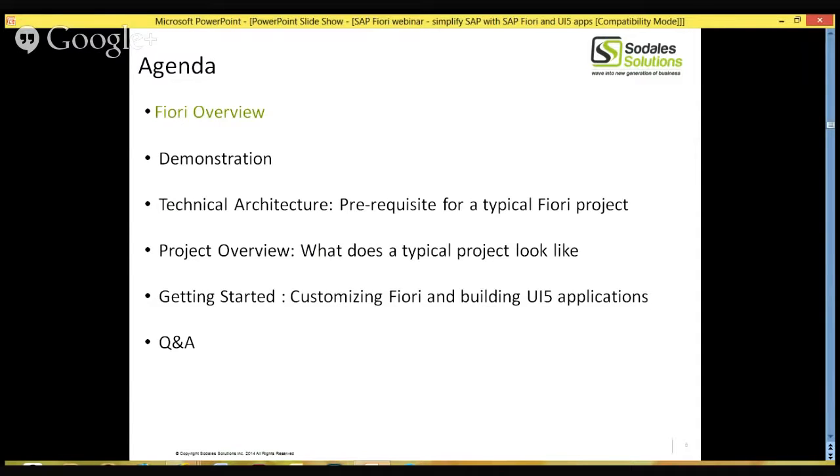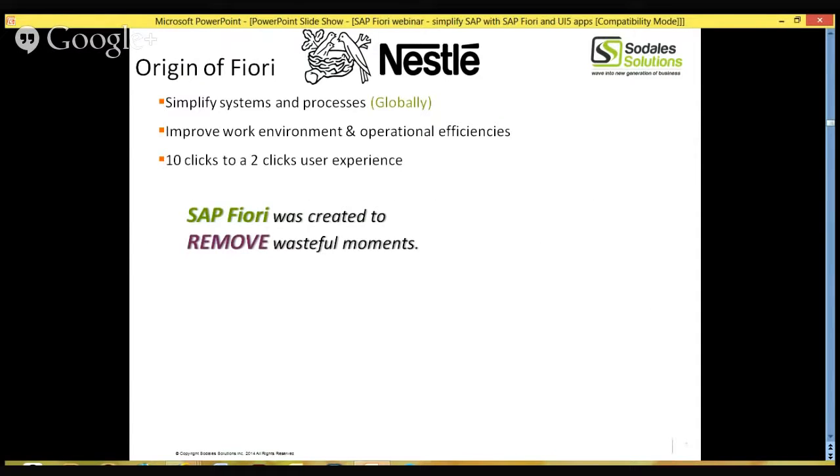So very good. So Fiori started from Nestle back in, I think, 2012.